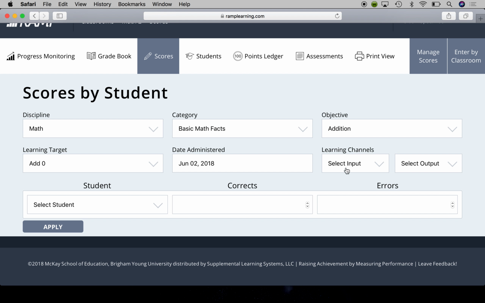Select the input channel. Because it was a written assessment, the student saw what the question was, so I'll put C. And the way that he answered it was he wrote it down, so I'll put right. Then I'll select the name of my student. It was James. Then I will input the number of corrects, which was 20, and the number of errors, which was 10. And then I'll click Apply.